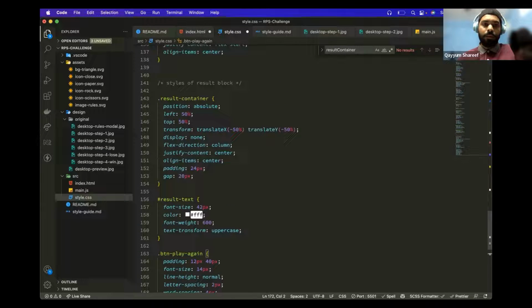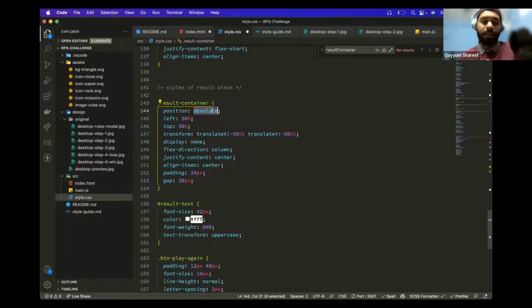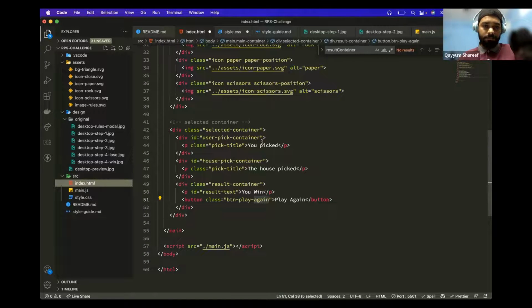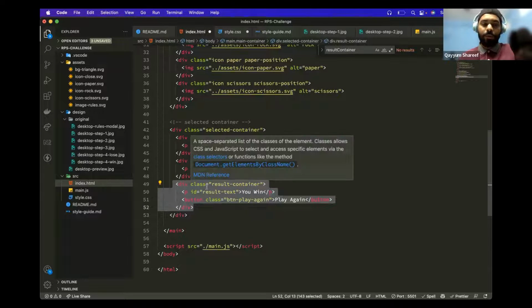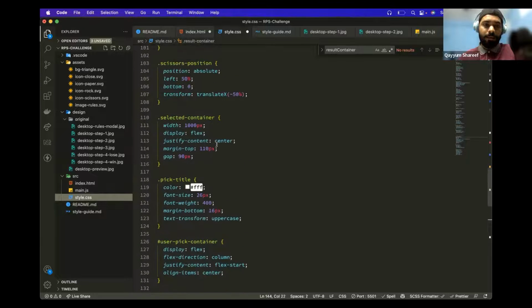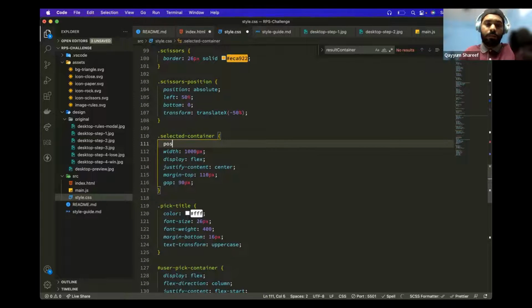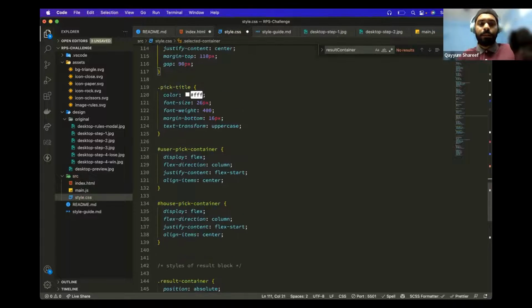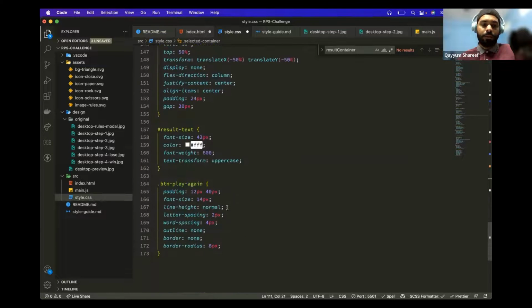Let me walk you through all these things. So a result container is going to be an absolute container. The same thing applies whenever we use the absolute position. If to this div we are using absolute position, the rule of thumb is that the parent div should have the position as relative. So we are going to go to selected container here, and we are going to mention position as relative. Then this position absolute is going to work.